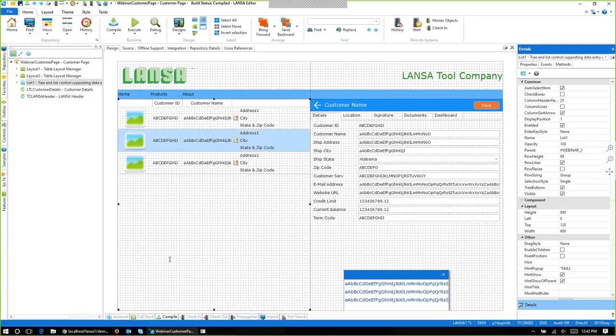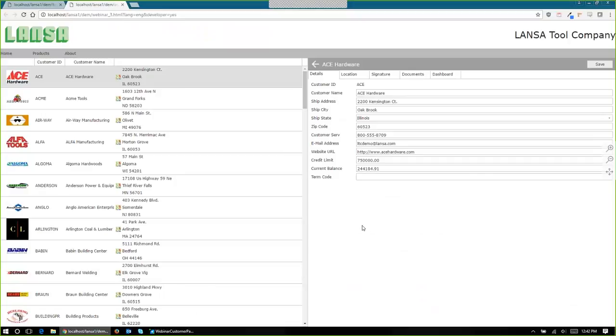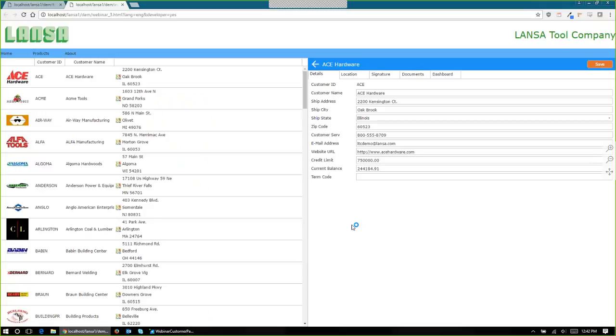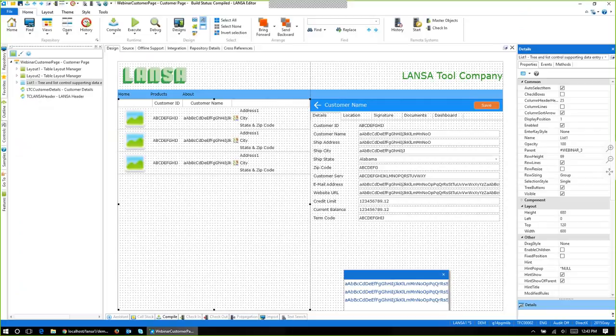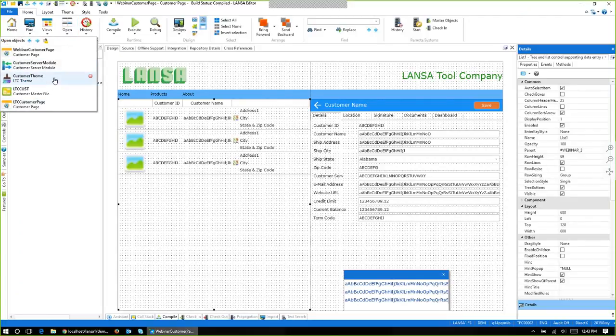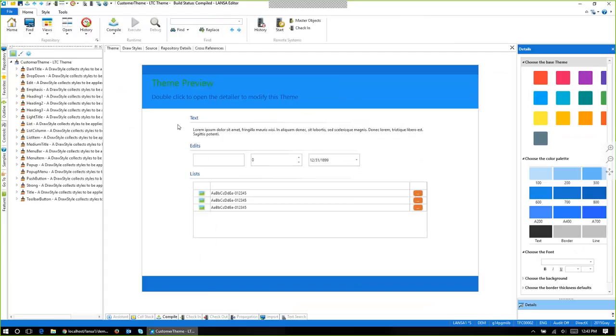Let's go ahead and compile my page and go back to my browser. And as soon as I refresh it, we'll see that theme come into play. So what does a theme look like from a developer standpoint? Well, let's take a quick peek at that. Here's the customer theme, the one that I just applied. At the center of a theme, you see the theme preview, and this gives you a nice overall big picture view of what your application might look like.